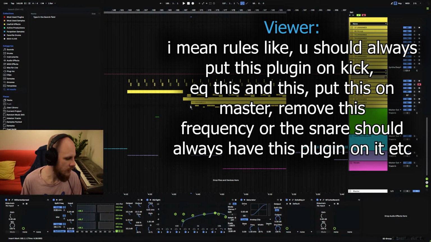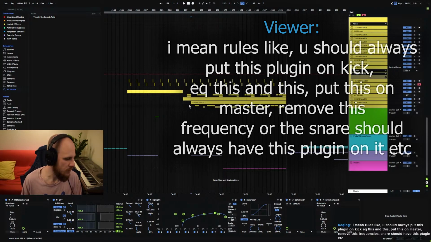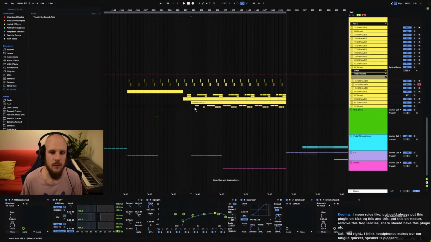I mean rules like, you should always put this plugin on kick, EQ this and this, put this on master, remove this frequency, or the snare should always have this plugin on it, etc. No, those rules I don't follow when it comes to mixing, but I do follow other rules. So there are rules involved.